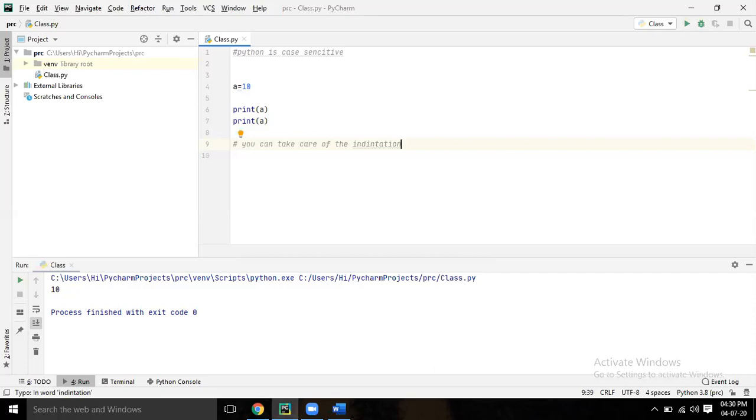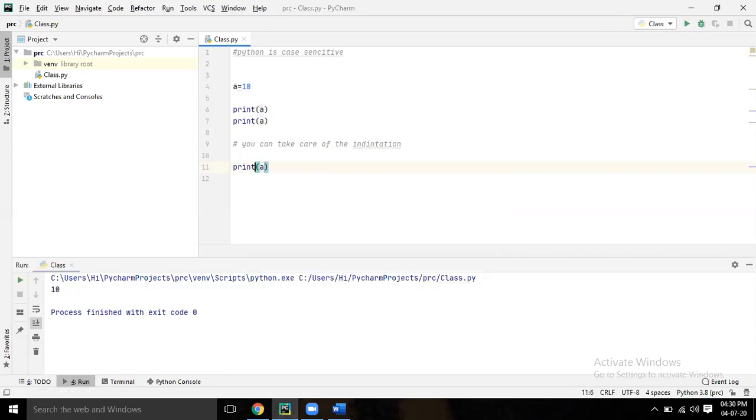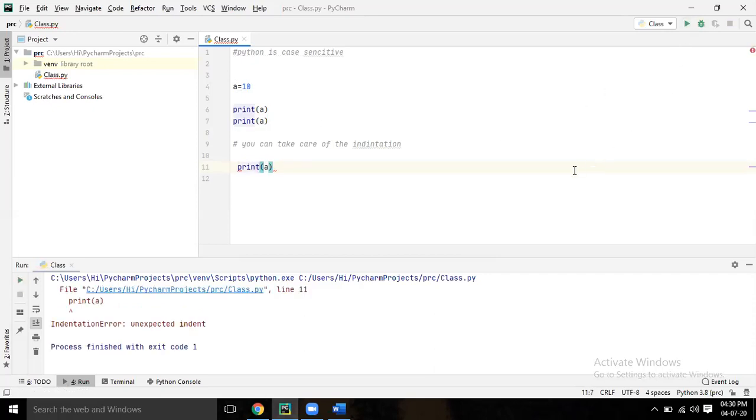What do you mean by indentation? Indentation means the same line. Let's say write print A. Now before P, give some space. Now run it. See, unexpected indentation error. That means when you are starting something, it should be from the beginning.